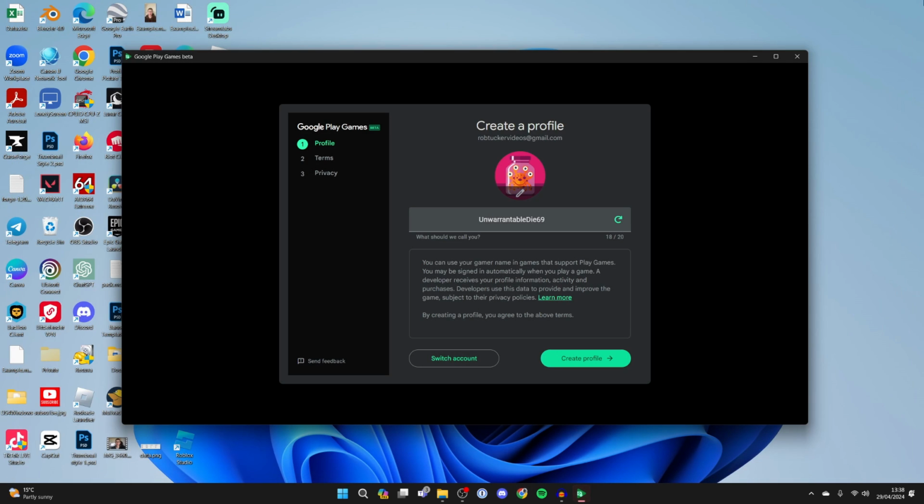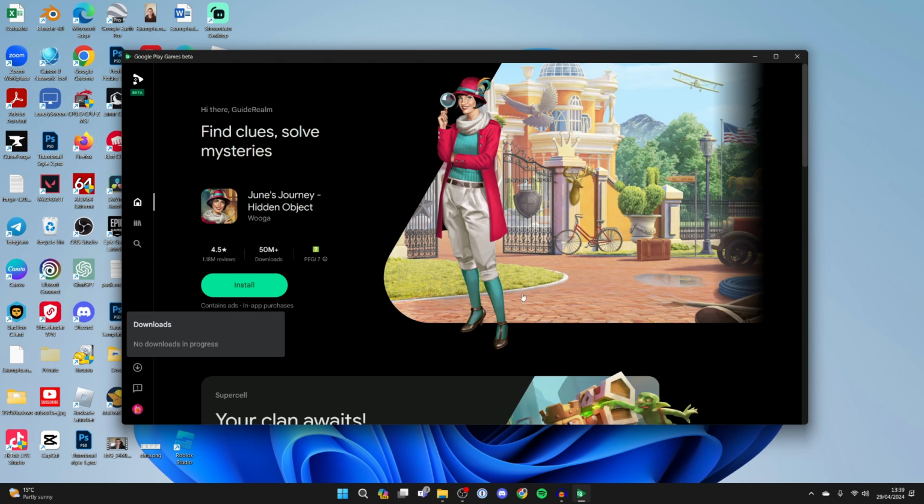After you've signed in, you can close off your browser, and now you can go and create your profile. You'll need to accept the terms to continue.